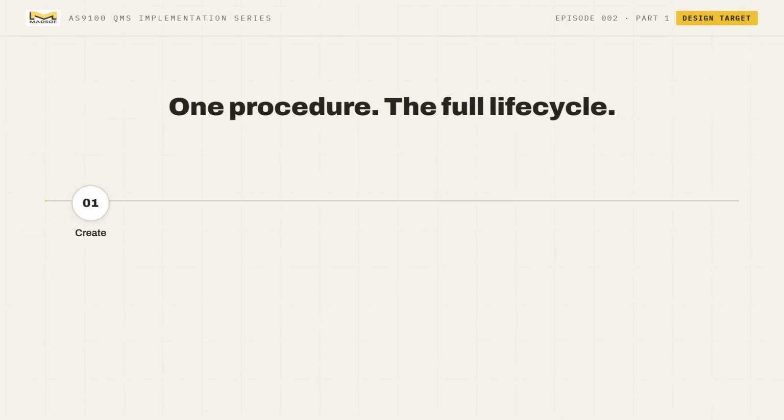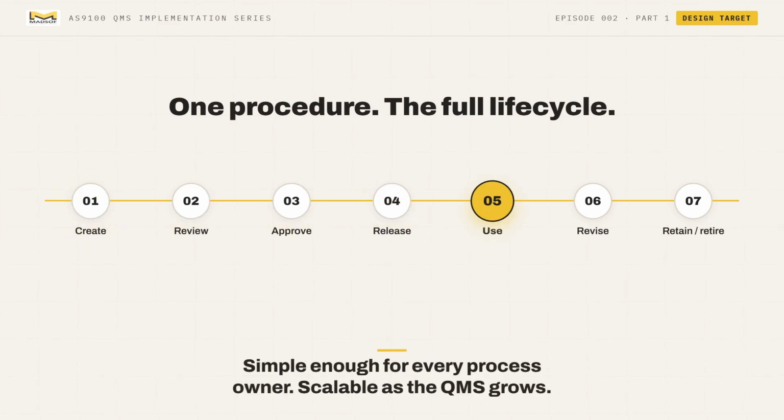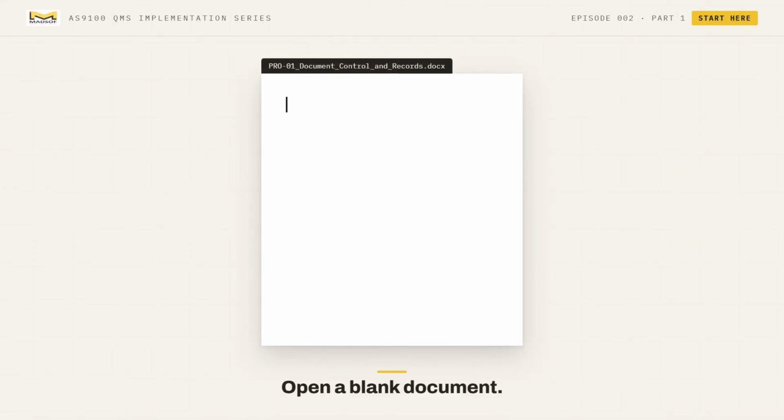A functional procedure controls the complete lifecycle of documented information. It tells the organization how information is created, reviewed, approved, released, used, changed, retained, and retired. That same method must be simple enough for every process owner to follow and scalable enough to support the QMS as it grows. Now open a blank Word document.